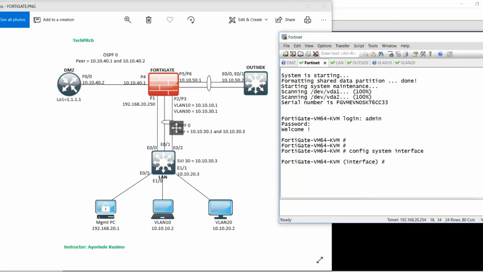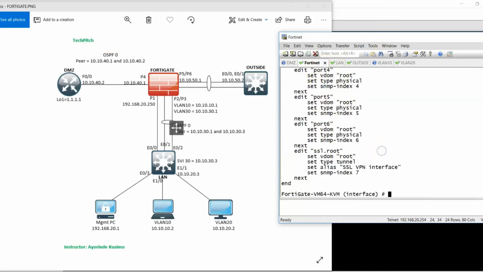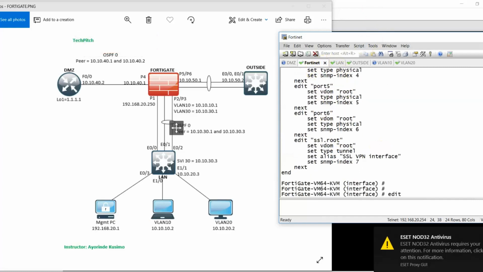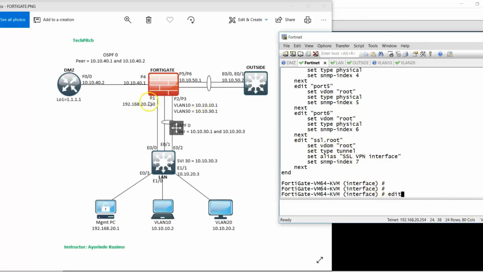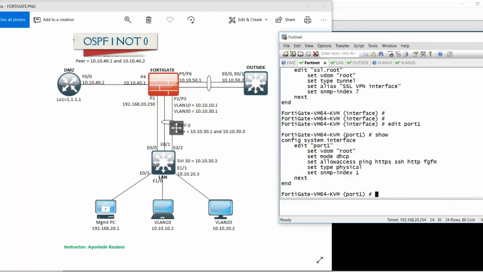And the first thing that I'm supposed to do is to configure the interface IP address, config system interface, and I can use the command show. So I'm going to see all the interfaces that are available. I have port 1 to 6. And from the diagram, port 1 is going to be the management interface. So I'm going to edit port 1.